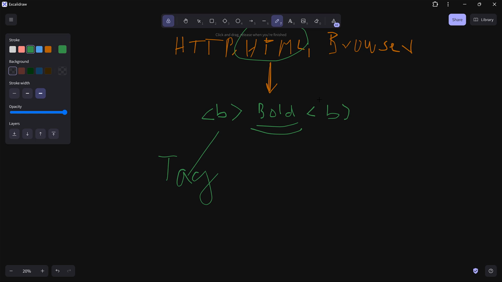So in this case, let's correct our mistake. There should be something here to mark that this is the starting tag and this is the ending tag. The start tag tells the browser where the tag's effect will start, and then the ending tag will end the effect of the tag. And these two tags are usually also called the opening tag and then the closing tag.